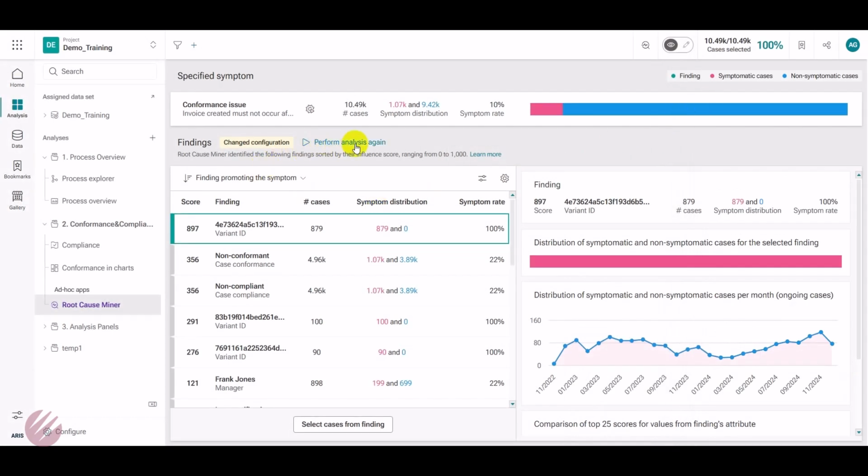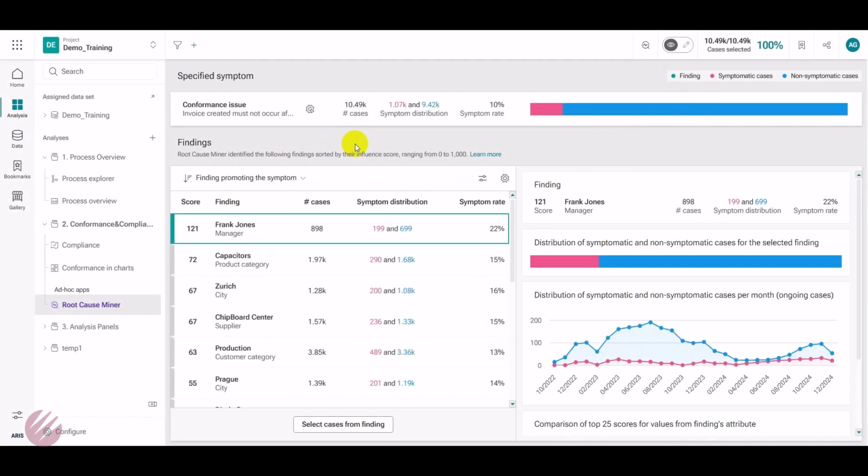Now we need to perform analysis again. After rerunning the analysis, the more significant root causes become clear. In our example, manager Frank Jones has the highest score. This suggests he frequently performs activities where invoice created occurs right after delivery date approved, which contradicts the reference BPMN model. The Finding Details panel provides deeper insights.